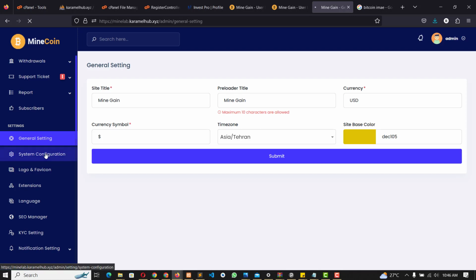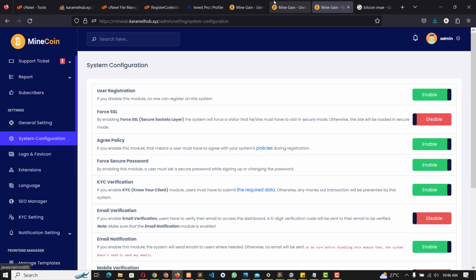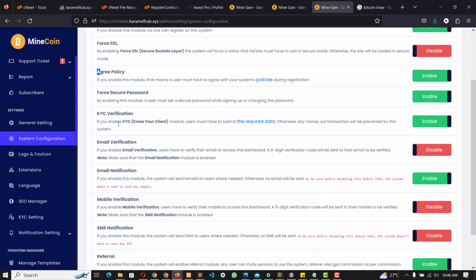For system configuration, you can see user registration here is enabled. You can disable it. Force SSL, you can disable and you can enable. In agree policy, you can see them now. KYC verification, this is where we can enable and disable them. Email verification is disabled.